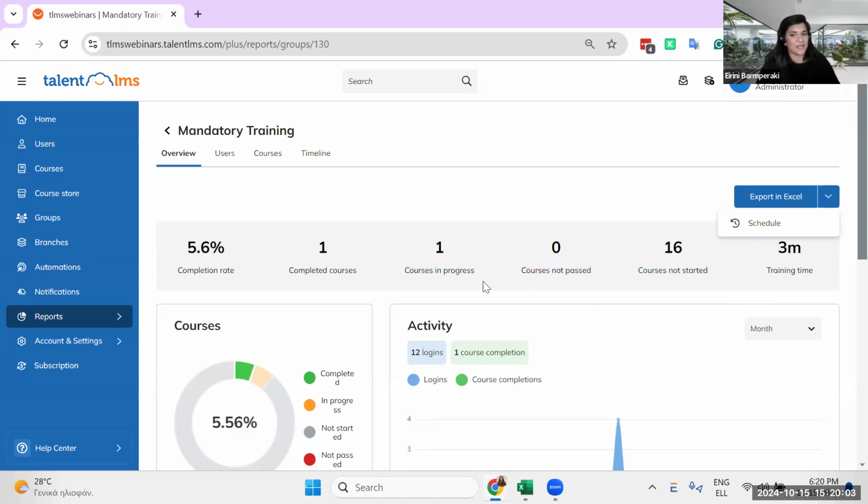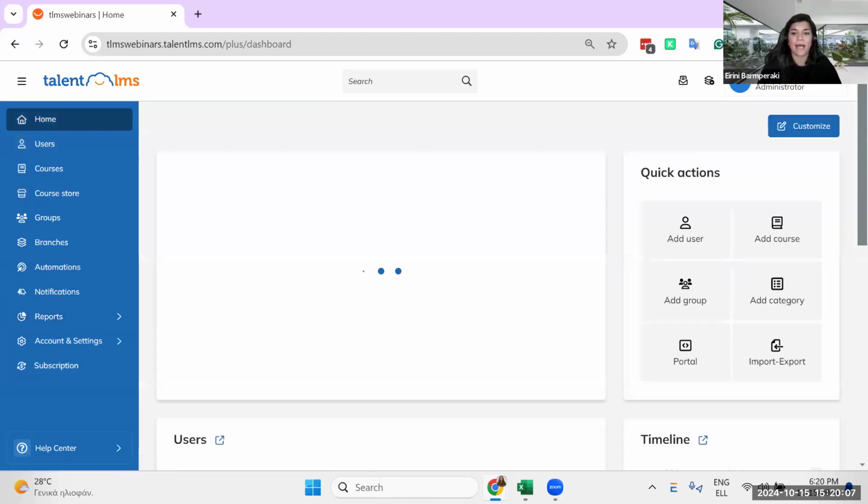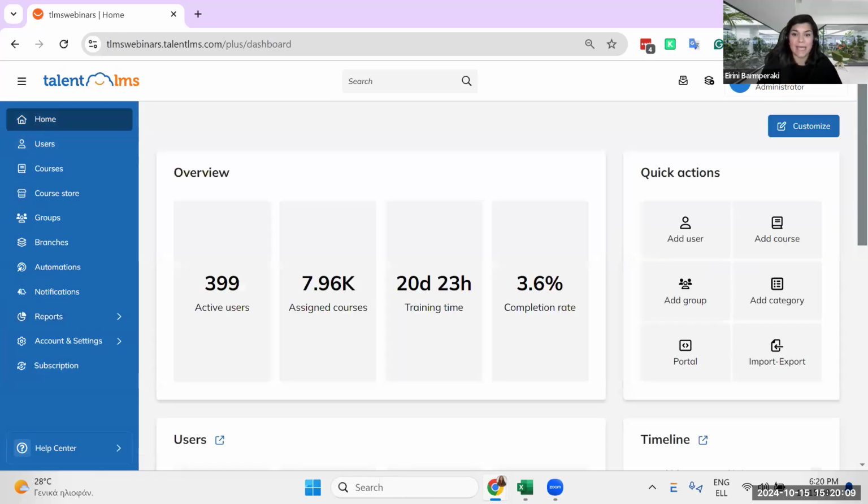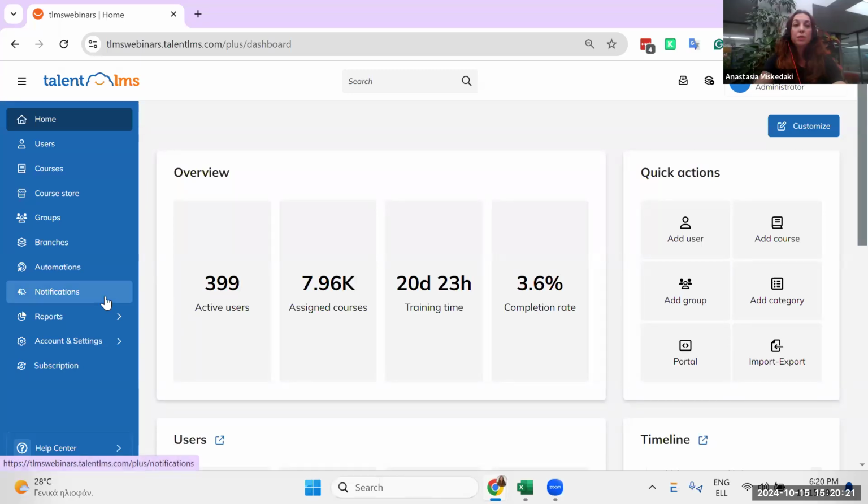So I have a quick question for you about reporting. As we said, we can have groups inside branches. Can we check if all the users of a branch, let's say the priority endeavor, for example, were correctly enrolled to our compliance training group? Yes, absolutely, we can do that.